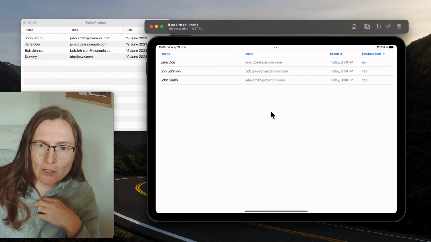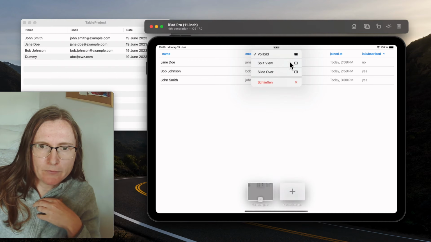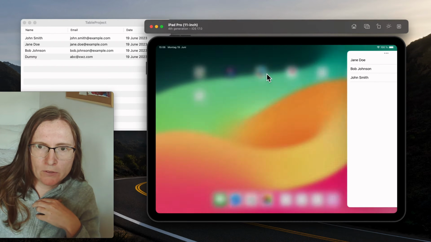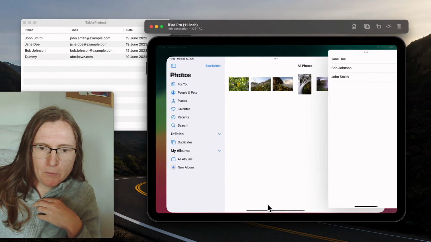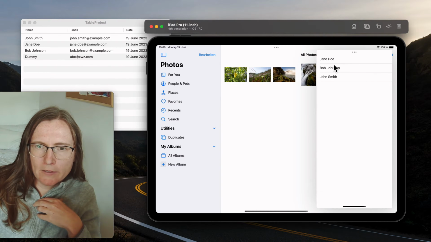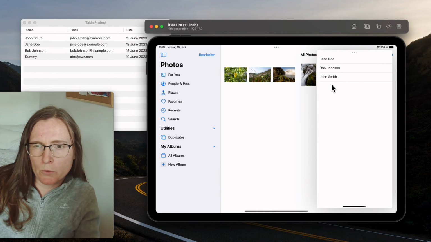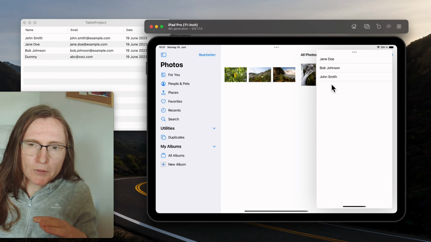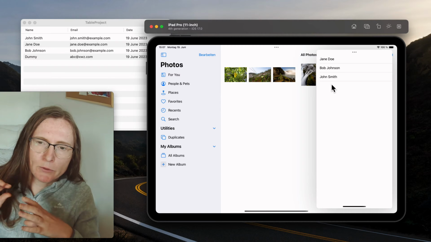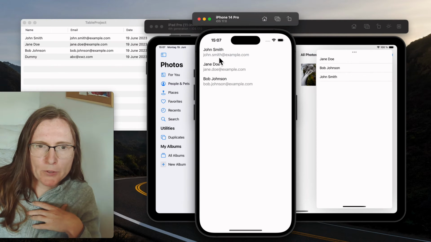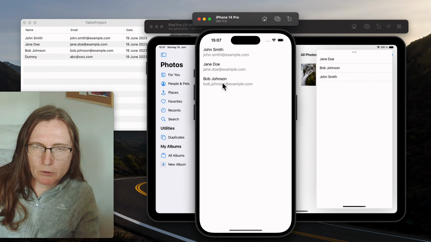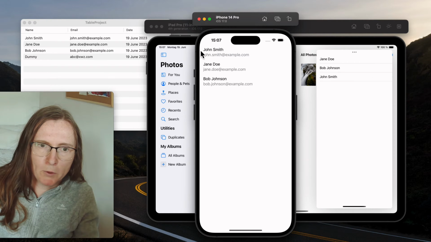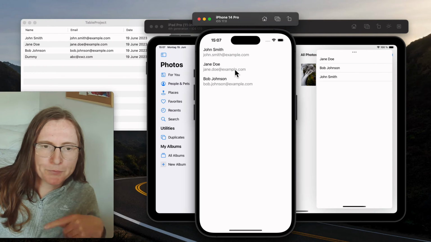A table in horizontal compact mode will collapse and you will only see the first column. So I'm just going to use slide over with another app. And now only the first column is shown. You have options to check if you're in the compact mode to use a different view and to add more information. I'm going to show you how to show a different view, how to customize this, but only in compact mode, like here with the name of the user and the email address.